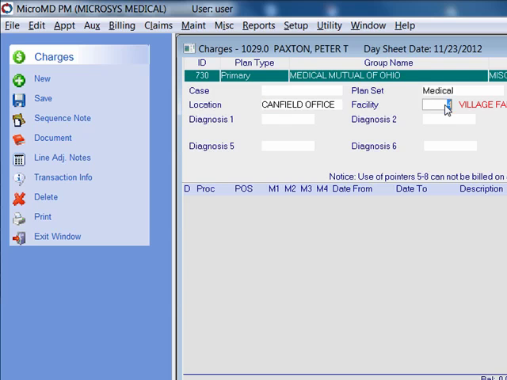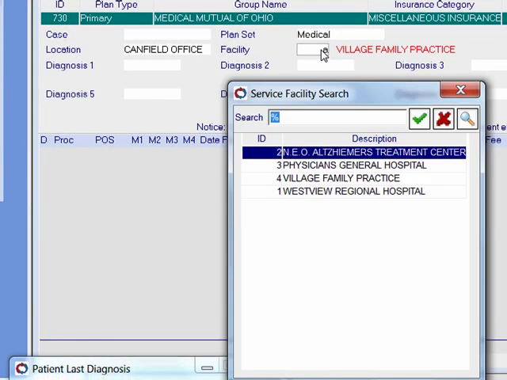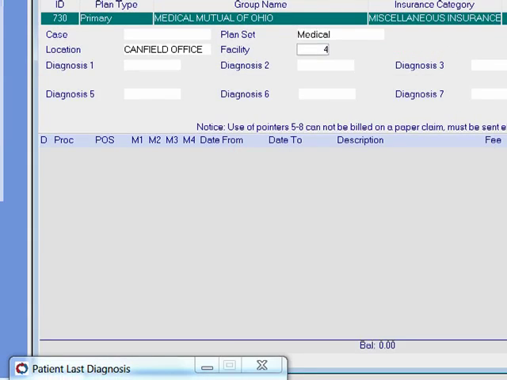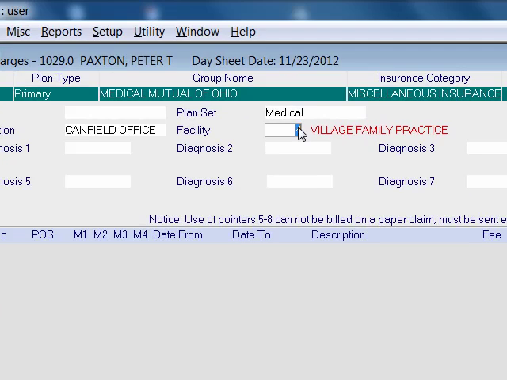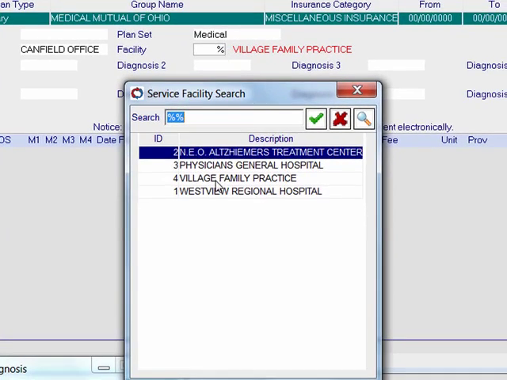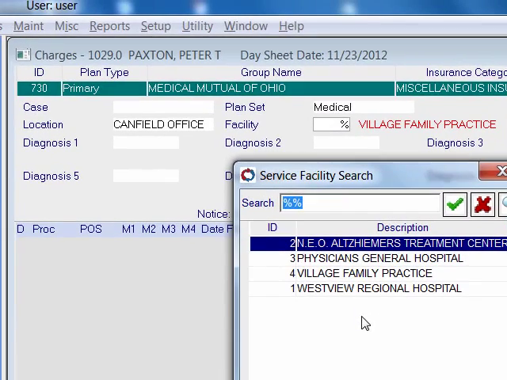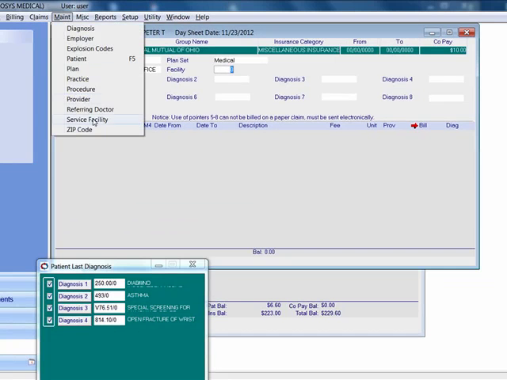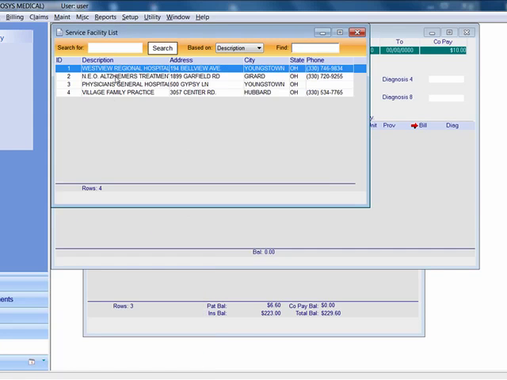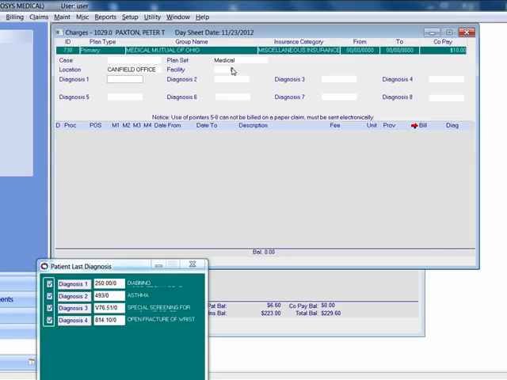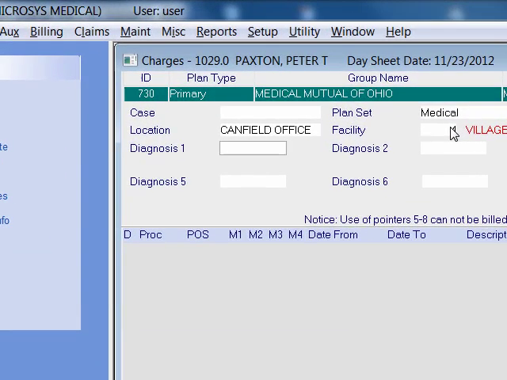How do we change our service facility? Well, remember, we can either start typing in letters for a partial name, or we can type in a facility number if we know it. Or if I don't know anything, I can put a % sign in there and hit enter, and it's going to give me all the possible facilities, and those would be listed under maintenance and service facility. Here, all of my facilities can be populated on my claim if it's appropriate. If there is not a facility, then I simply blank this out and I don't add it, and it's not going to input any service facility information on my claim.